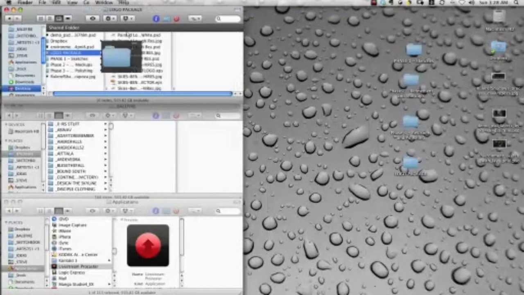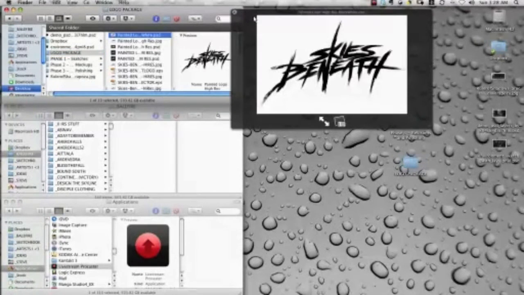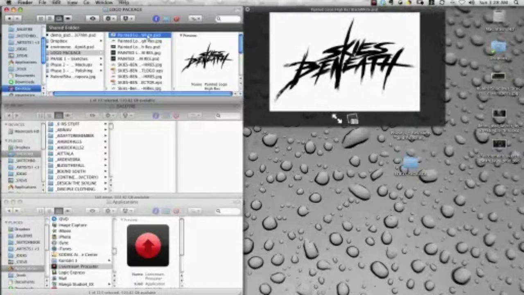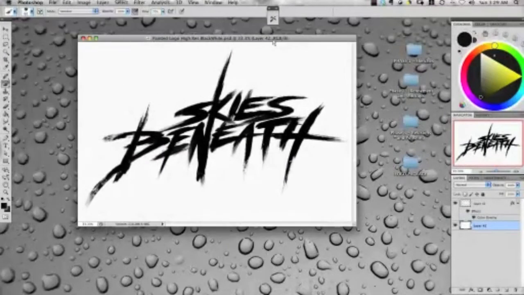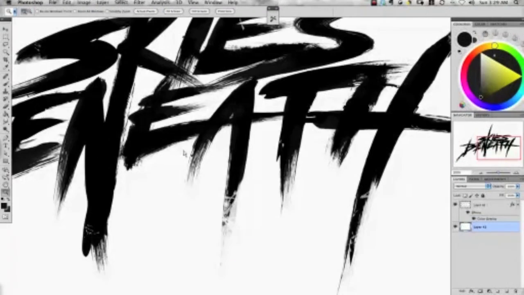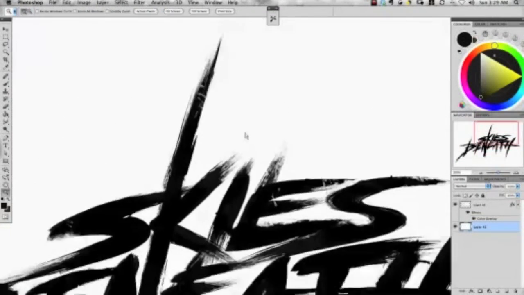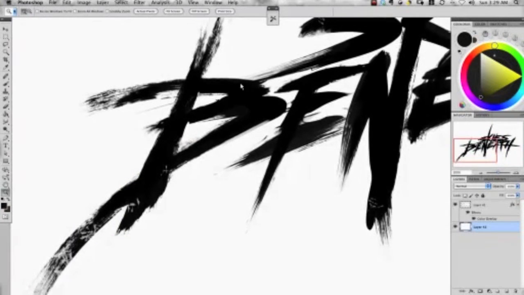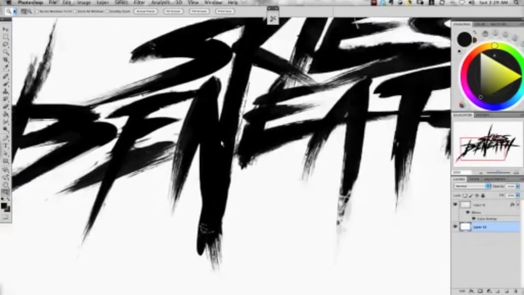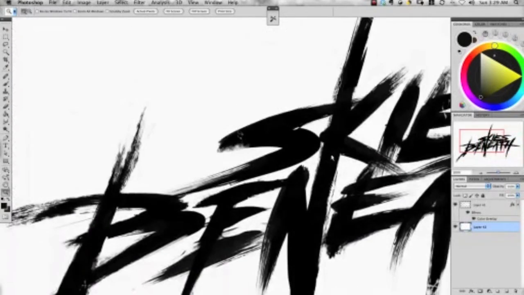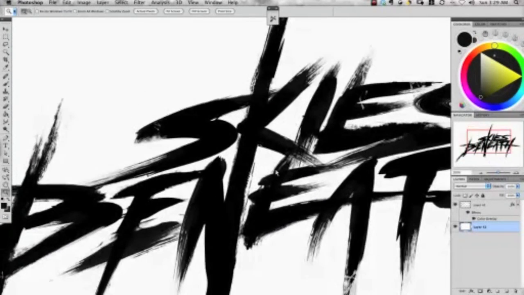This is what their logo package actually is. This is a PSD file of Photoshop. You'll get all these in high res. This is a pretty big file, 2500 pixels wide. I mean, that'll work in just about any scenario that you could possibly have.